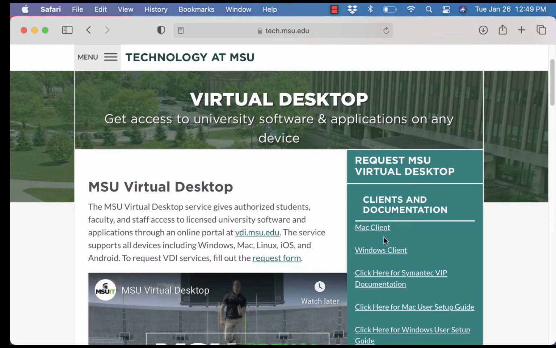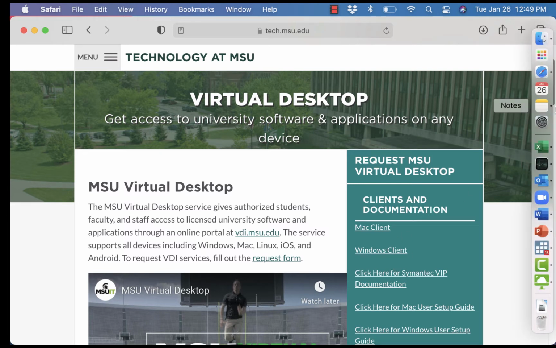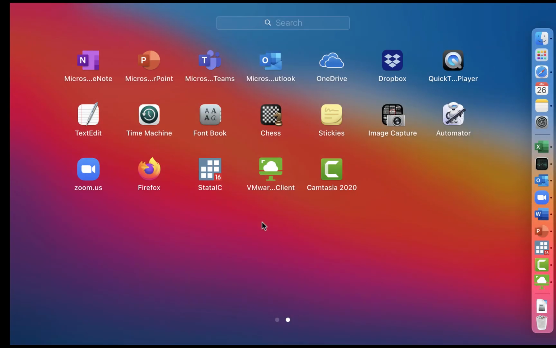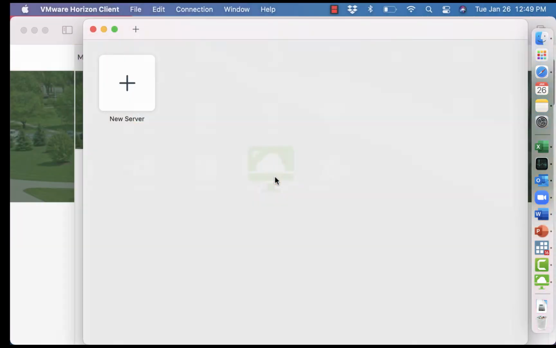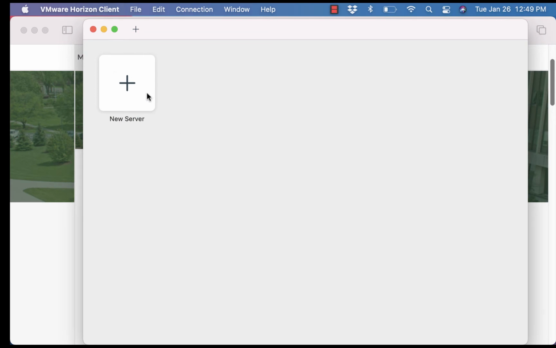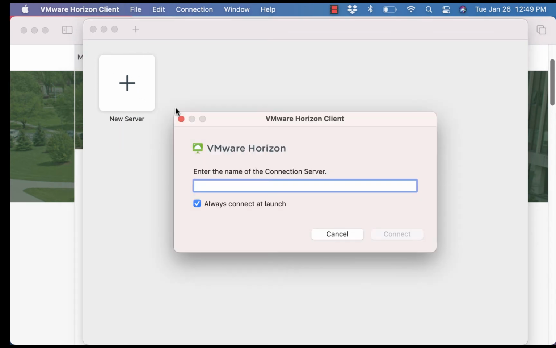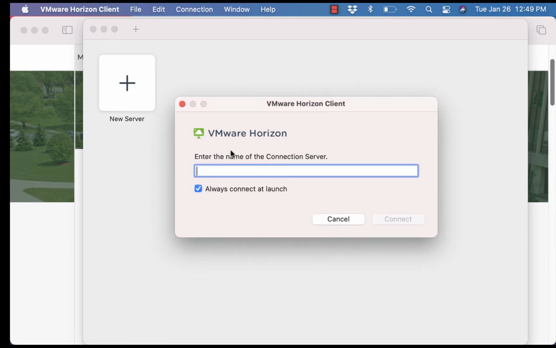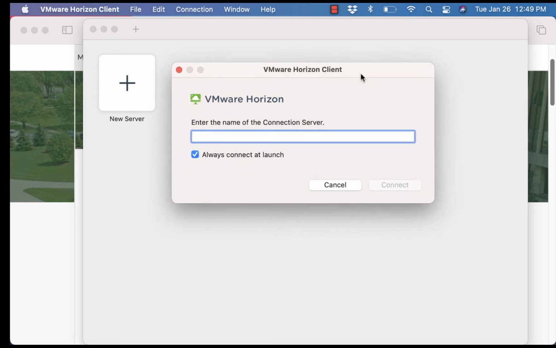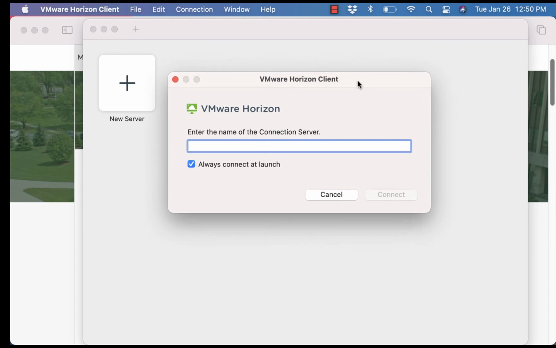So we have already downloaded a client, either a Mac client or Windows client, and when we try to access the virtual desktop through clicking on the client, the following window appears. And when we click on new server, it asks us to enter the name of the connection server. So at this point we cannot access the virtual desktop, but the good news is that when we adjust the settings once, after that it will not appear again.